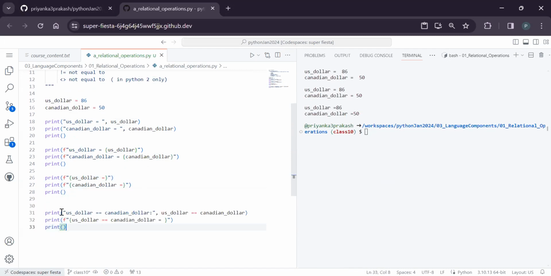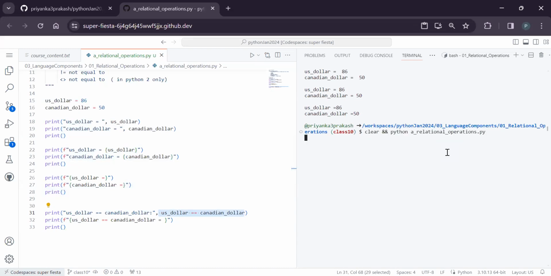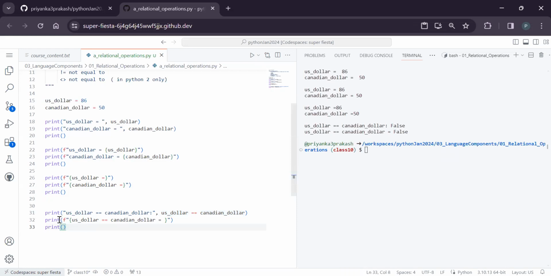Observe, I want to write this US dollar equal to Canadian dollar. Why am I writing it in quotes? Because in the output it will show it along with the result. Then I will understand which is true, which is false, and why it is showing. The same thing can be done with an F string.